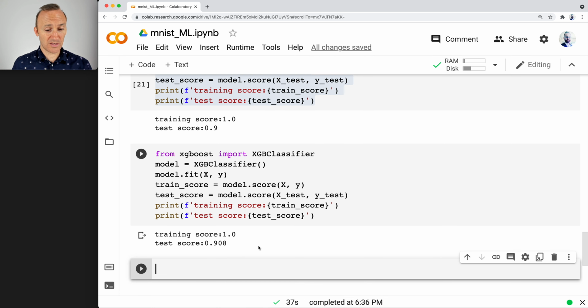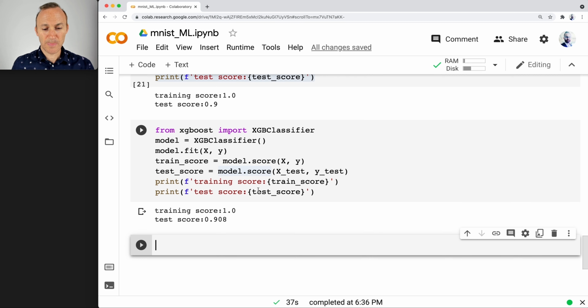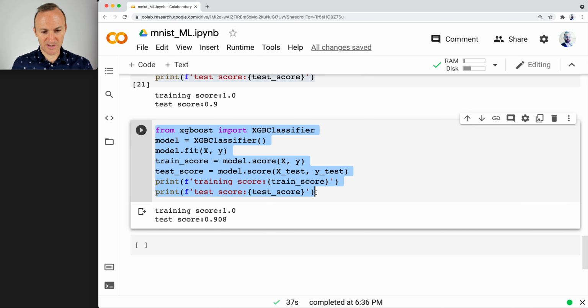Okay, so my results are in. Yours might still be computing. I got a training score of, again, perfect 1.0, and a test score of 91% rounding, a little better than logistic regression, but not by much. So it is clearly overfitting. So just to show you, we could copy it all again.